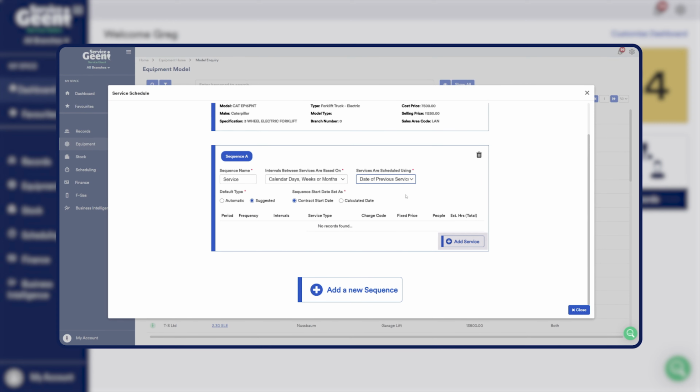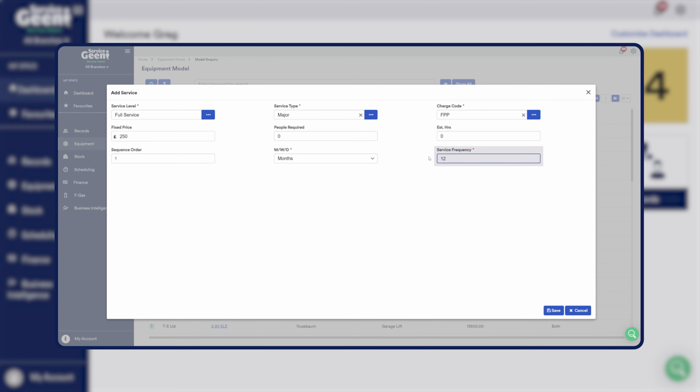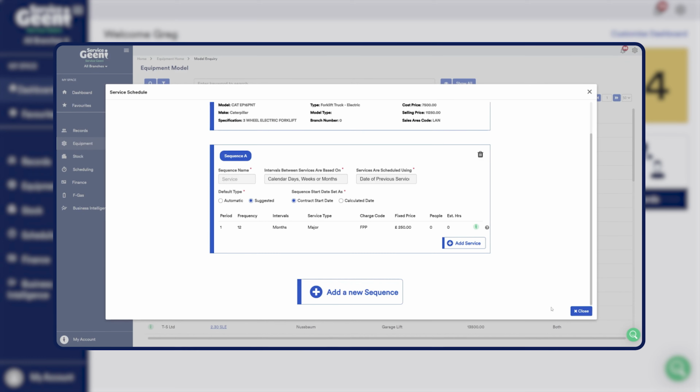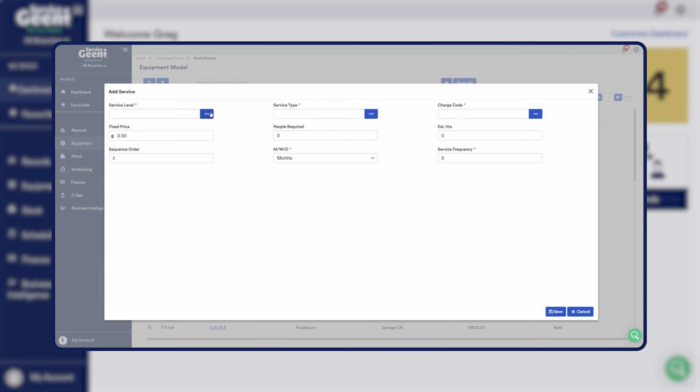With all the fields filled out, click Add Service, and fill in the mandatory fields. Service frequency refers to how often the service should be scheduled. In this example, it is set to 12 months. When you're done, click Save. The service has been added to the sequence. You can now add another service. Follow the same steps to create a new one.